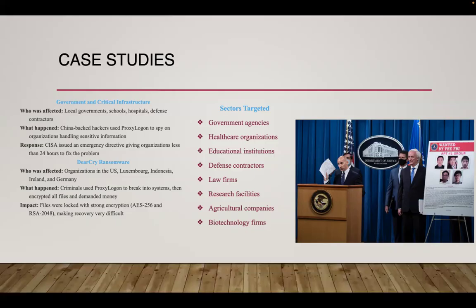Another example outside of espionage that used the ProxyLogon vulnerabilities is the DearCry ransomware. Using the ProxyLogon vulnerabilities to infiltrate the Exchange server, the syndicates executed commands and deployed the payload, encrypting files of various industry leaders for ransom.